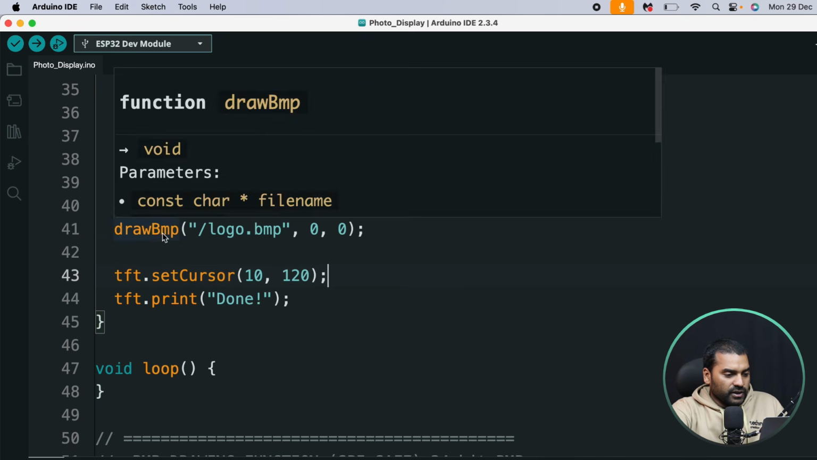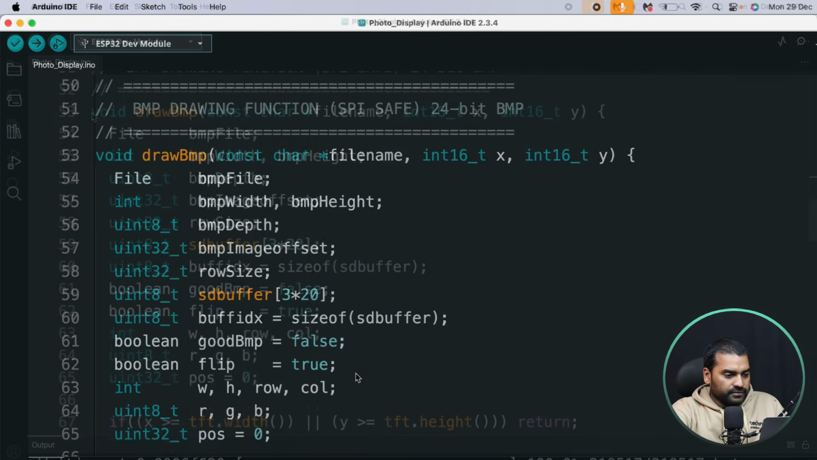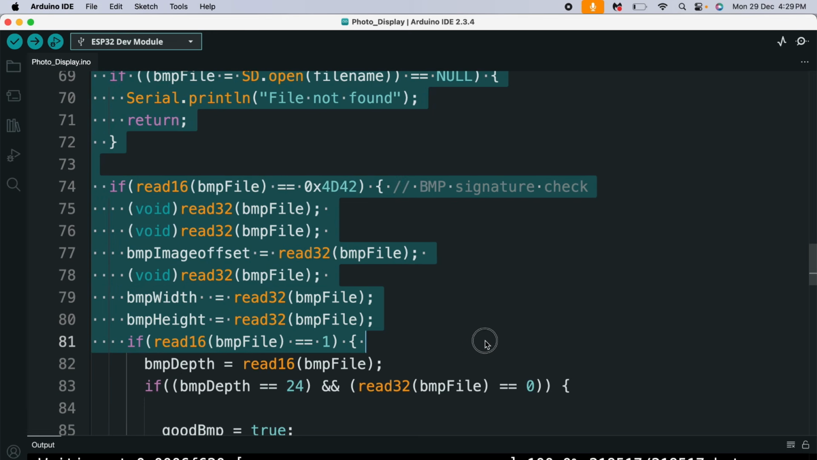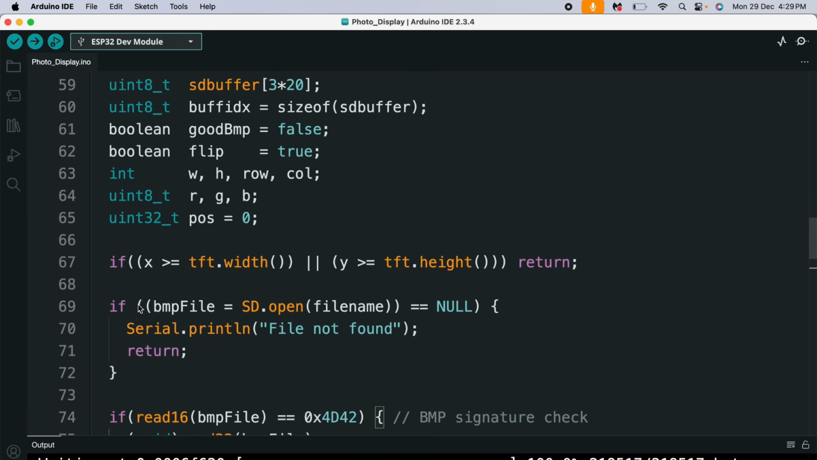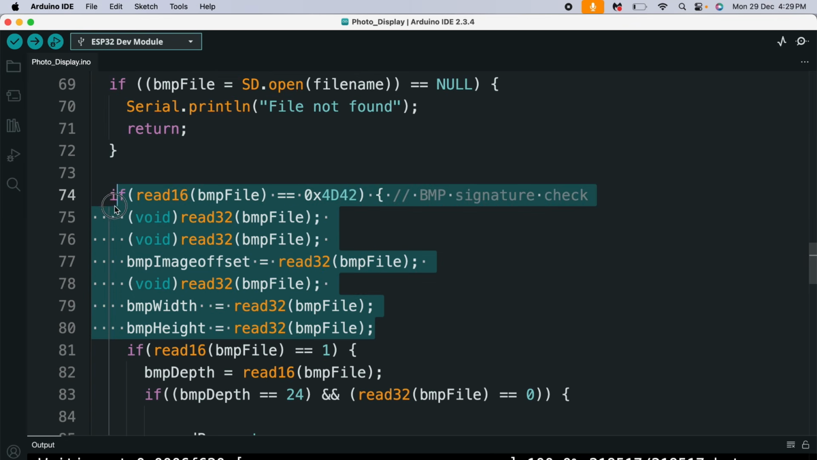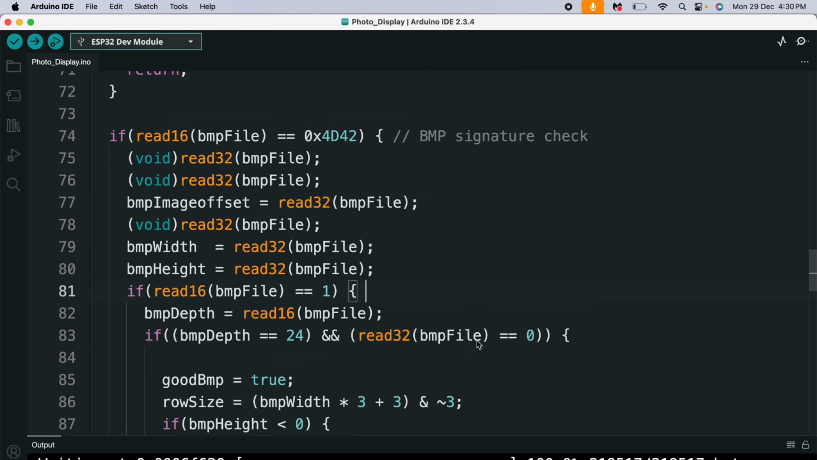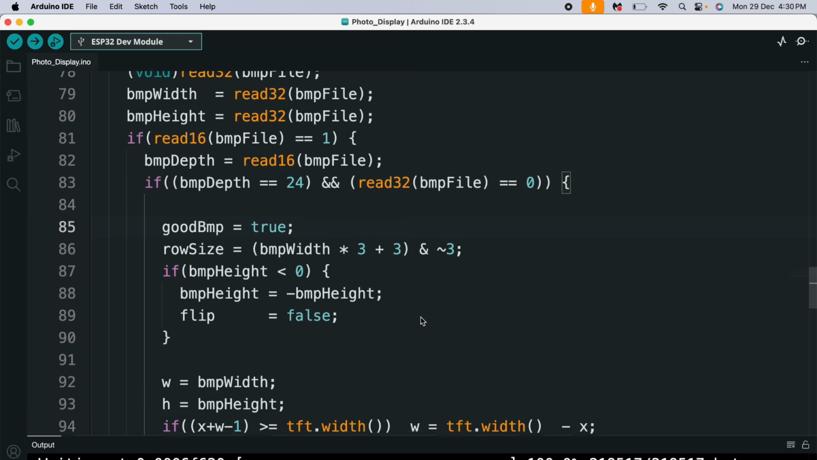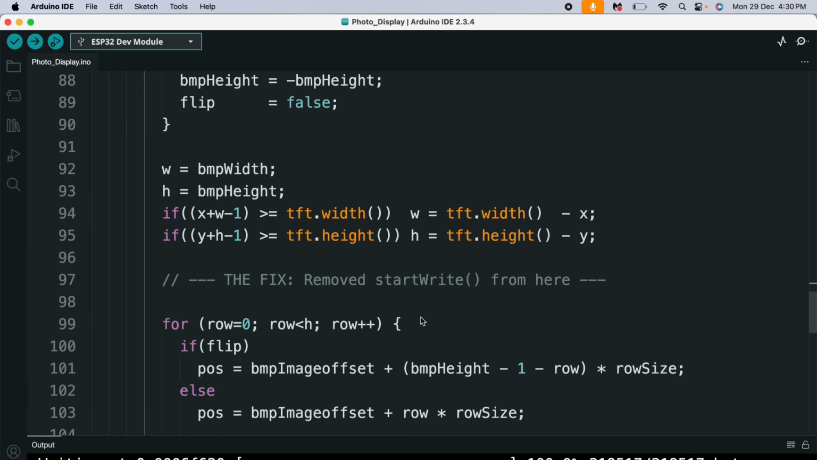So this BMP function is explained here. This function is used to display a 24-bit BMP image from an SD card onto a TFT screen. First we open the BMP file from the SD card, and then we check its signature to make sure it is a valid BMP file. Then we read the BMP header to get important information like image width, height, color depth, and the pixel data offset. Only uncompressed 24-bit BMP images are supported in this code.